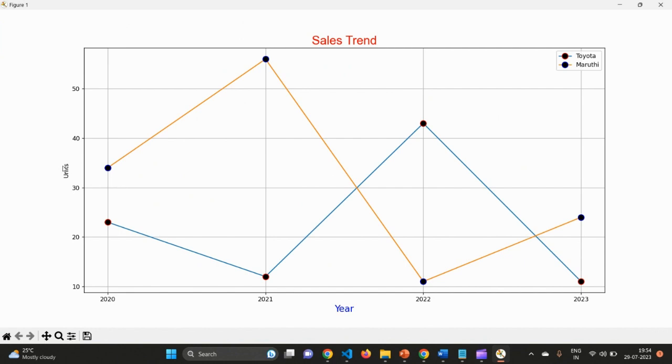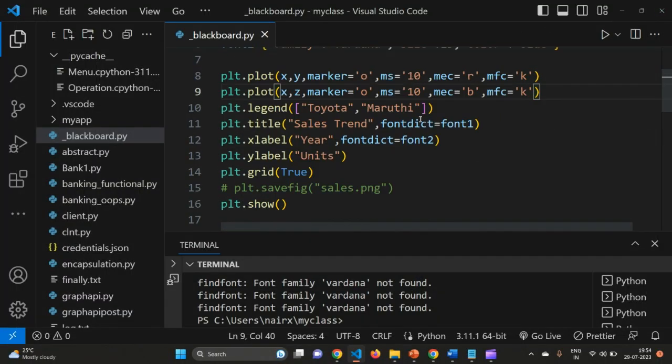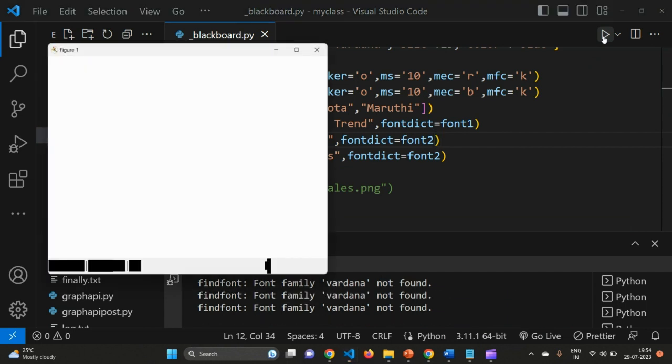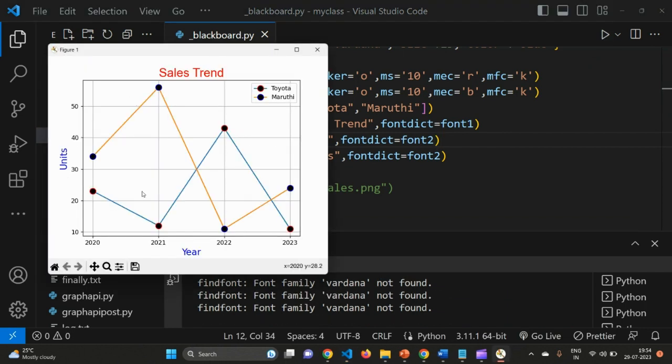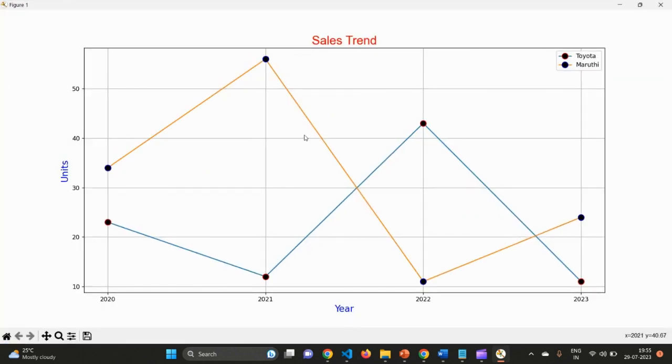Okay. Now, if you want to change that units, then here also you give font dictionary equal to font 2. So now both X and Y label will be appearing in a different font. See, they are both in blue color, right? And the heading is in red. And our chart is becoming more informative by giving all this style to it.